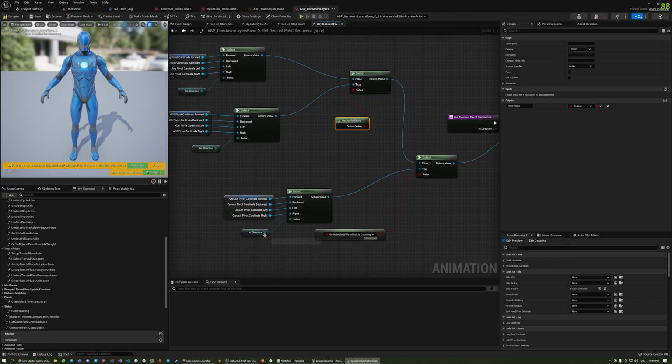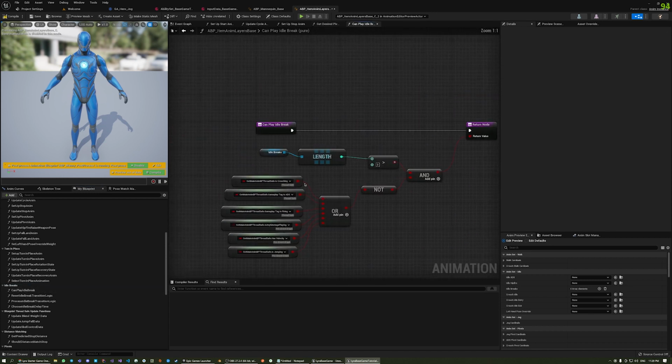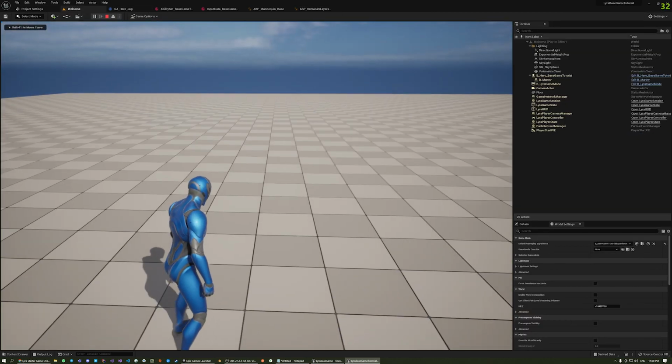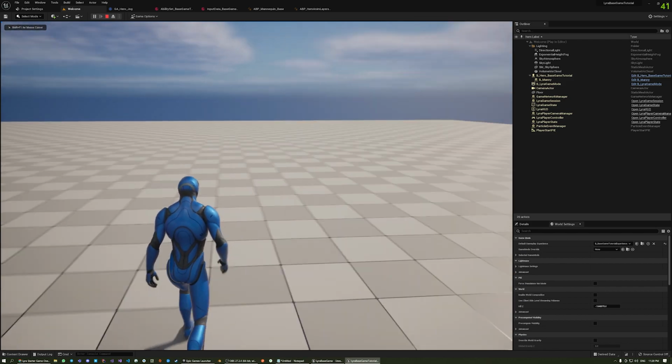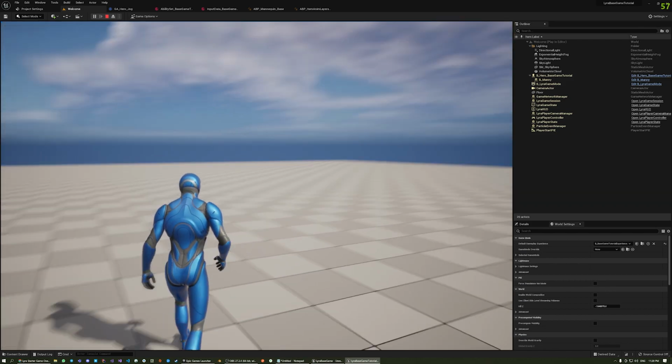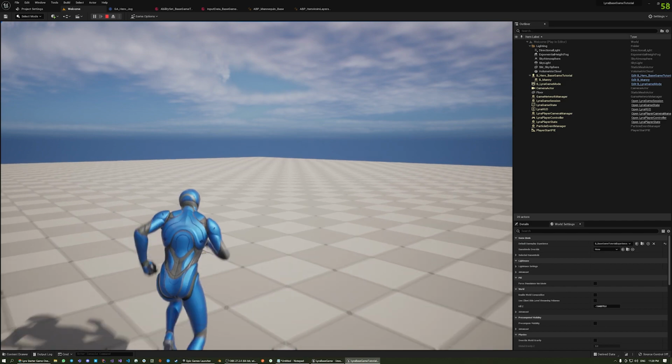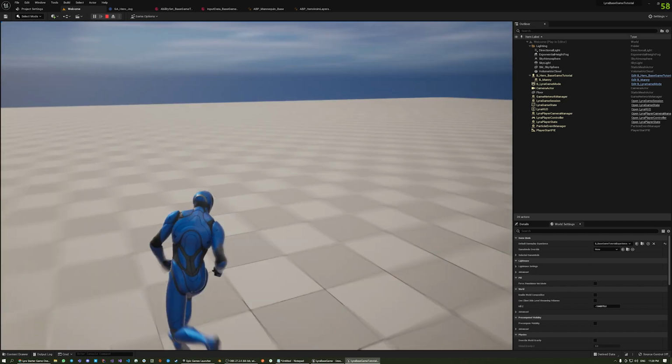And finally, can play idle break. Here, idle break, can play idle break. Let's delete the ADS and use the is walking. Okay, it's basically this. Let's see the final results. Now we have the walking animations, and if we press the left shift, we start jogging, and this is the final result.